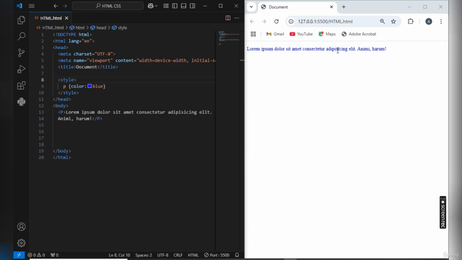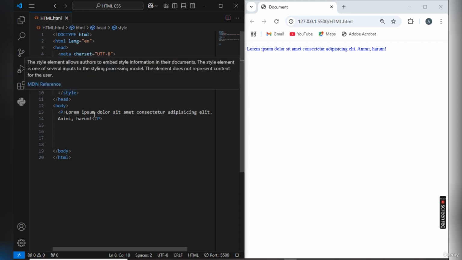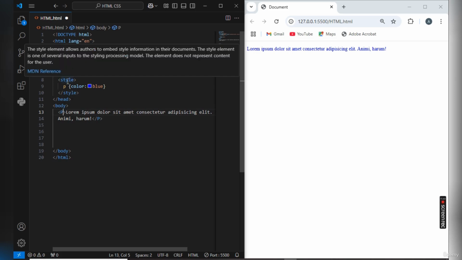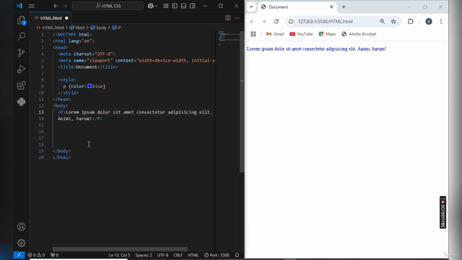We can add more styles to it, but I just want you to know that this is what we call an internal CSS. The first one was inline, which was inside the P tag itself. But the second one, which is called internal, is inside an opening and a closing style tag, inside the head tag. It cannot be in the body tag. So it is written here.